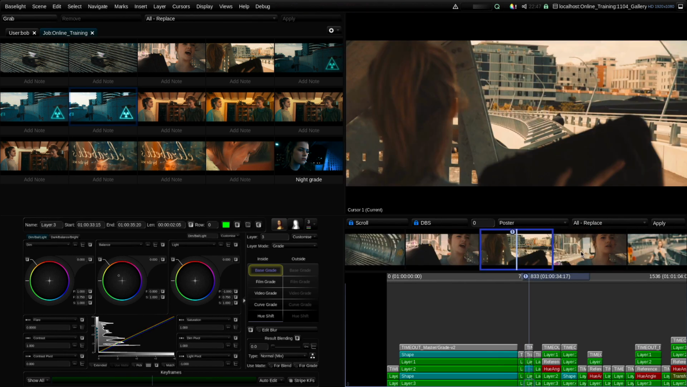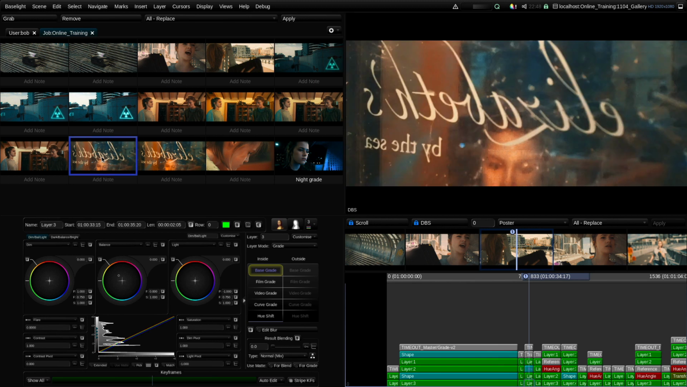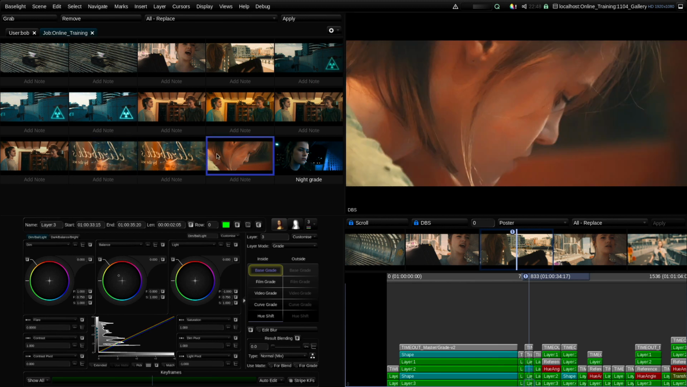The DBS is the dark blue square, which can be moved between the cuts view and the gallery. The DBS is covered in another tutorial, but as you can see, we can move it around all the shots in the gallery to easily and quickly compare and apply different looks.